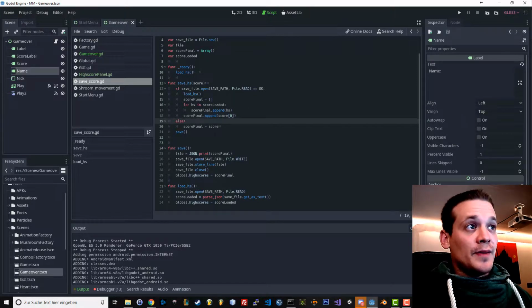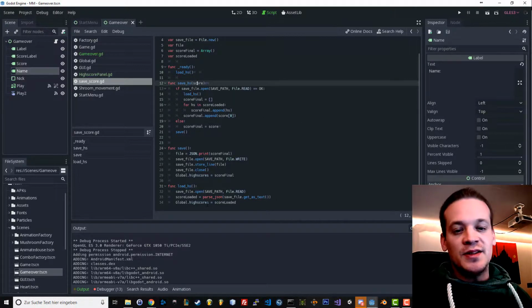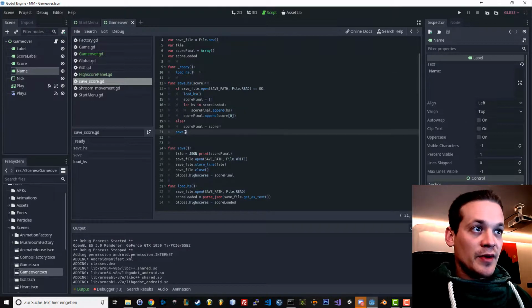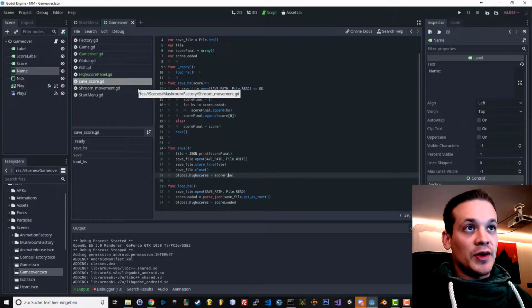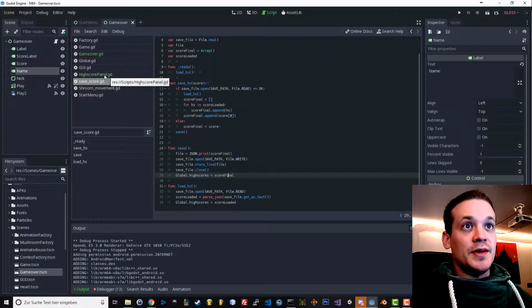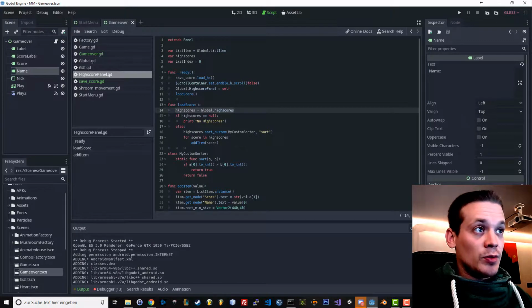If you have no file, I set the final score to the score I made in this game. Currently this means it's the first game you played. Afterwards I call the save method, convert the scores to JSON, and save that into my file. Also I set the global high scores to the final score, so if you go back, you're redirected to the start screen as I said. If you go to your high score screen, you will have the newest high scores, loaded from my global variables.